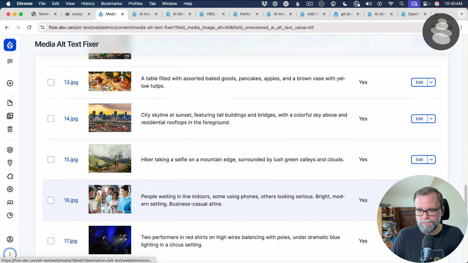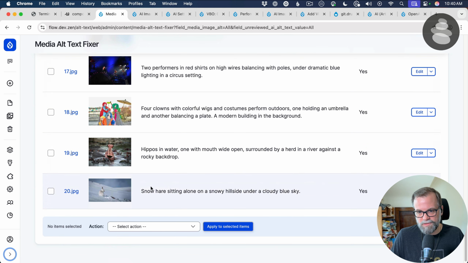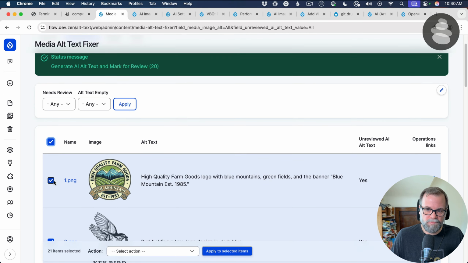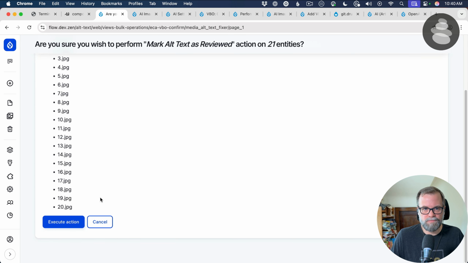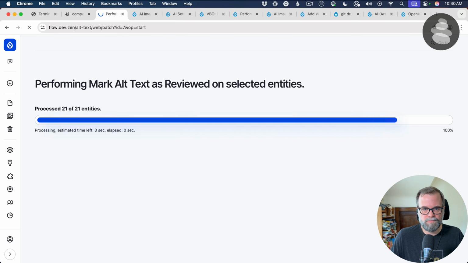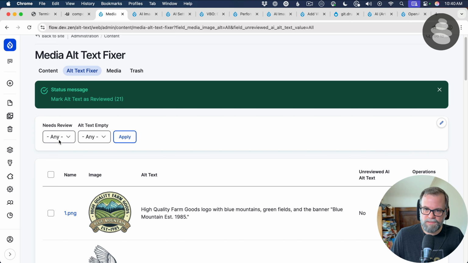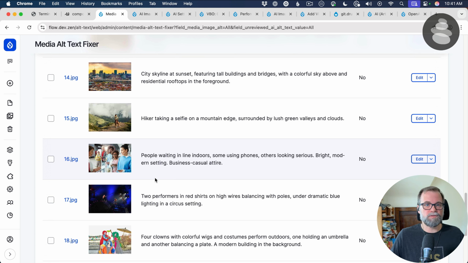If one of them was a problem, you could click edit and fix it manually. But you can see you can easily scan through all of these at once and see that they're good. So let's just say, yeah, all of these look fine. And so now we could flag these as alt text has been reviewed and click apply. And we can see now that that cleared the unreviewed alt text flag. And so, yeah, these are done.